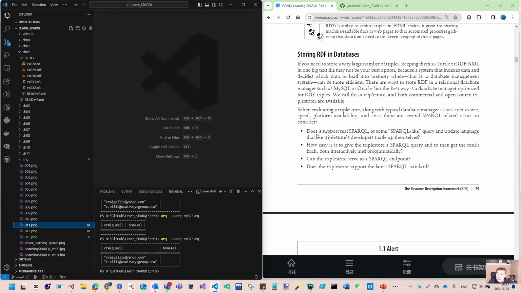The author suggests that when you evaluate which triple store may be your choice, bear in mind to ask yourself at least four questions. Does it support real SPARQL? Some triple stores declare that they support SPARQL, but they have some proprietary, self-developed variation of a SPARQL-like query language. So that is a factor you need to evaluate.